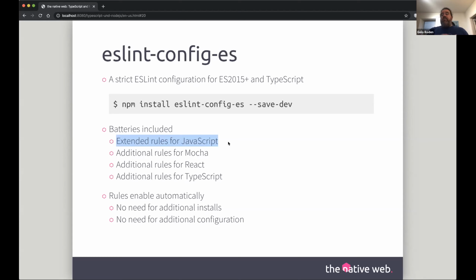And you also get the configuration for this plugin out of the box. You don't have to do anything for it. And ESLint config ES has additional rules for Mocha integrated, additional rules for React integrated, and even additional rules for TypeScript integrated. And you don't have to care about installing the parser and installing the TypeScript plugin. All you need to do to enable TypeScript support is install TypeScript. And if you have TypeScript, ESLint, and ESLint config ES, that's it.